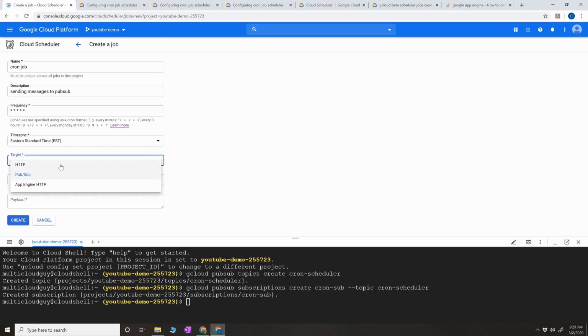You can also choose HTTP or App Engine HTTP here. With HTTP, for example, if you have a scenario where you want to execute a cloud function every certain amount of time, or there are people who want to keep their serverless functions warm, they also use this to schedule it every minute or every 5 minutes and execute that cloud function. Either you can do that, or for this demo, I'm just going to use PubSub. The topic is the topic we created here, cron-scheduler. And for the payload, I'm going to give it a message. All right, let's create this.